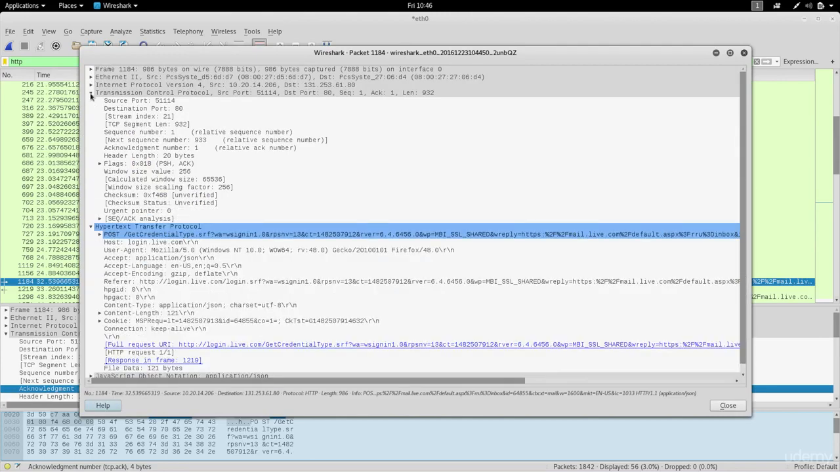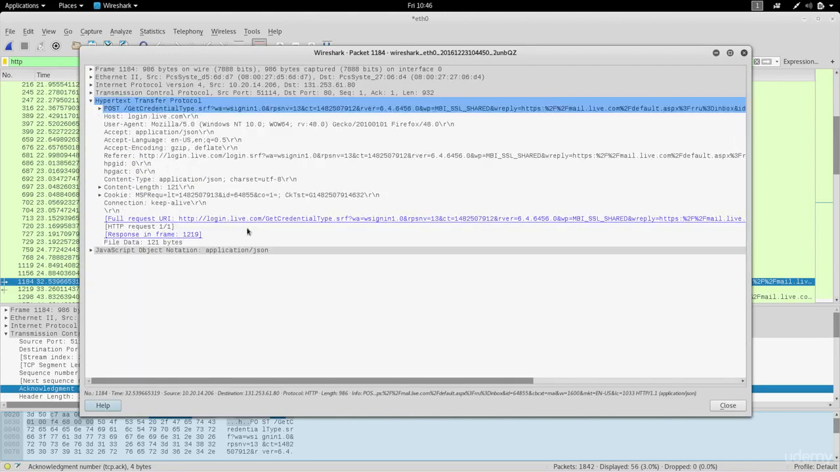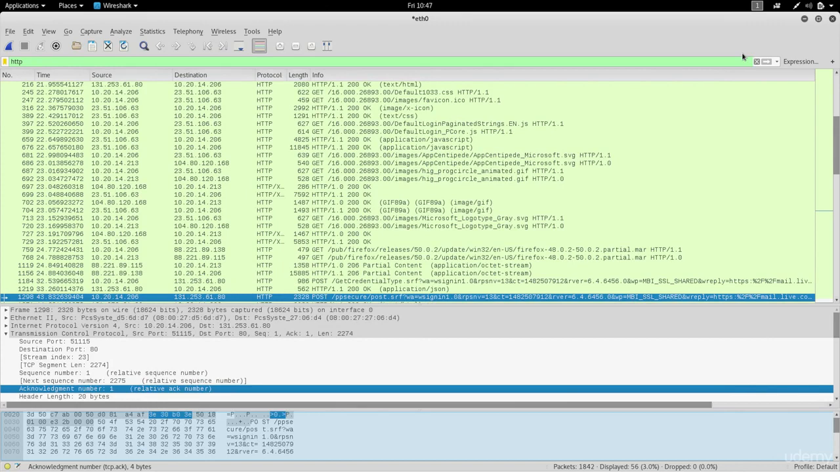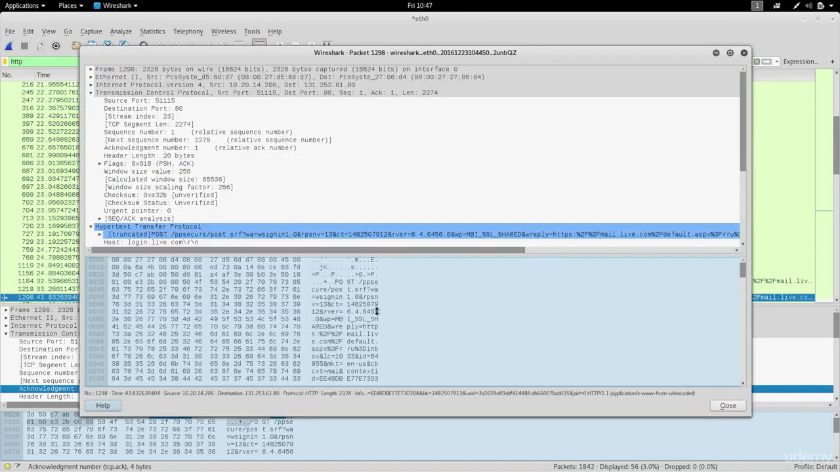And looking right here, you'll see that this was sent to login.live.com, but we can't see any username and passwords in this one. So I'm going to close it. And I'm going to look for the next post packet, which is this one. Again, double click it. And let's see what's inside it.